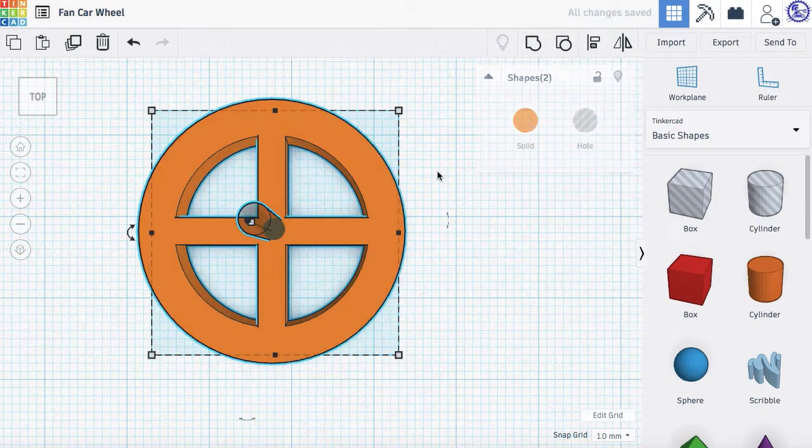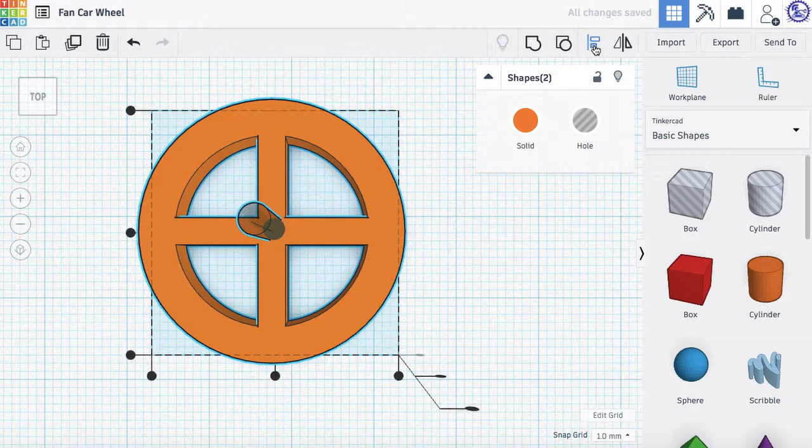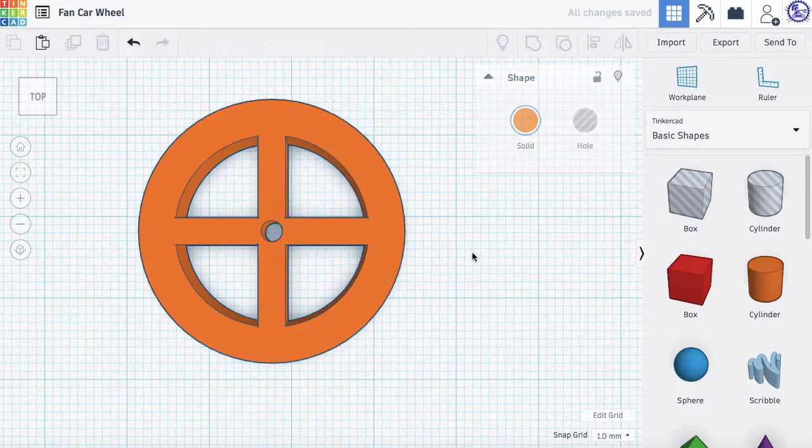Now we have a wheel with spokes, and then we're going to put this axle hole in the center there, and once again align everything: centered, centered, and grouped. And then here is a very basic fan car wheel with spokes.